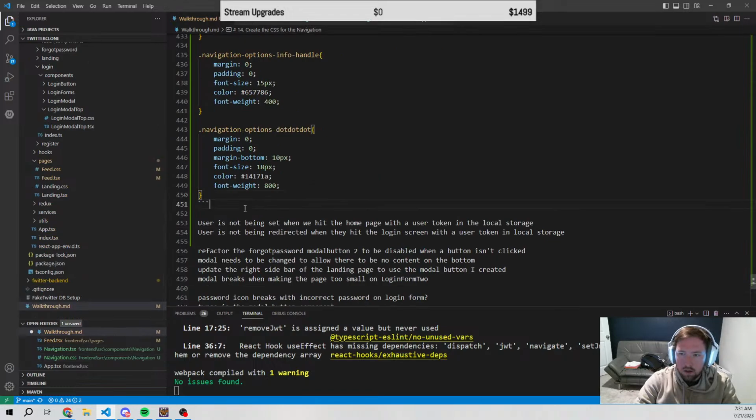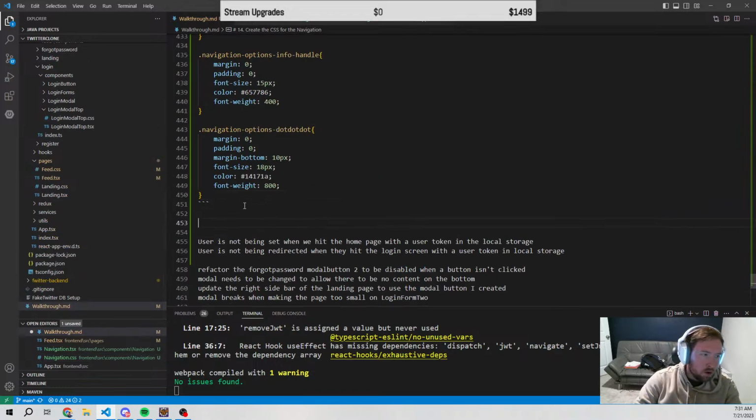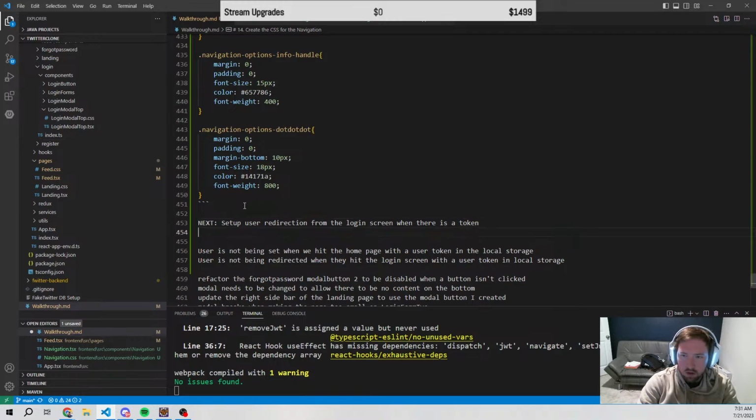Copy and paste that. So now what I want to work on the next time, and I could work on this off camera, I don't know, is next set up user redirection from the login screen when there is a token. So apparently that's broken.